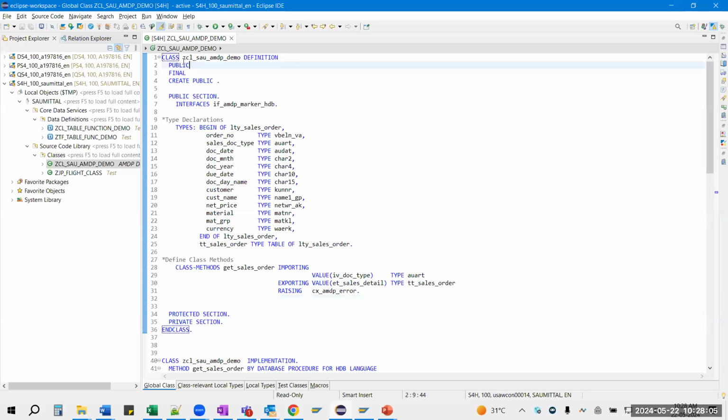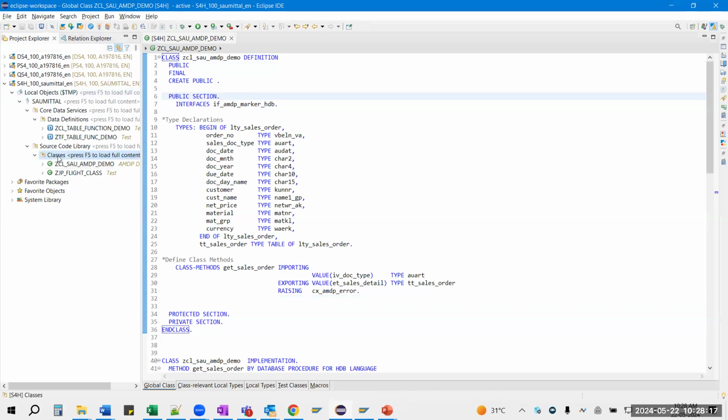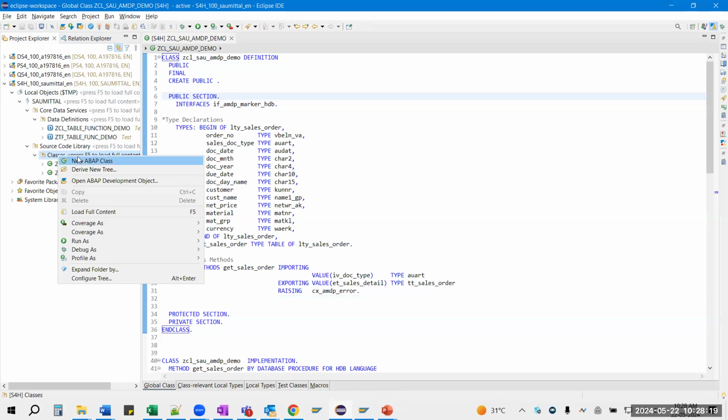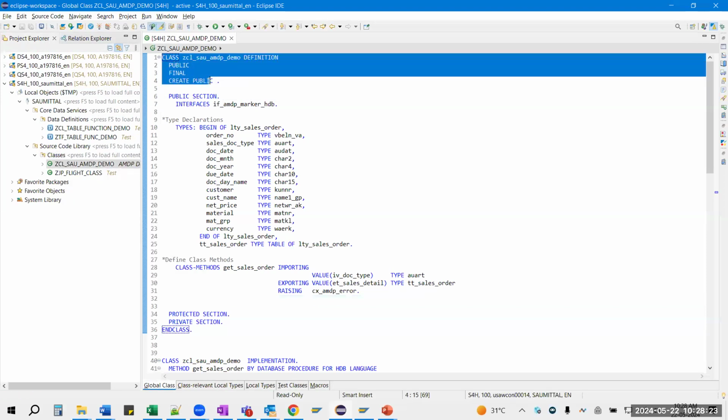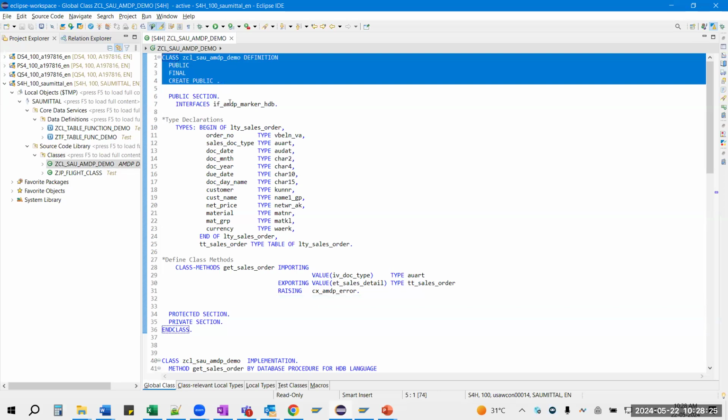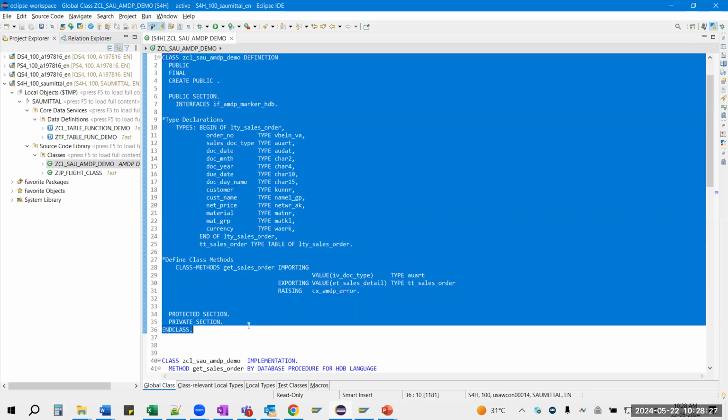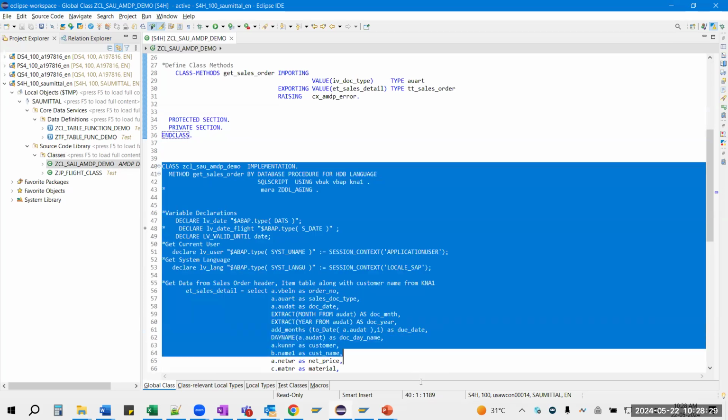Okay, now you are in your S4 system, or your SAP system. Here you have to create a new class. You can go via clicking on classes and right click, new ABAP class. So this is just a normal definition of the class, and this is the implementation of the class.